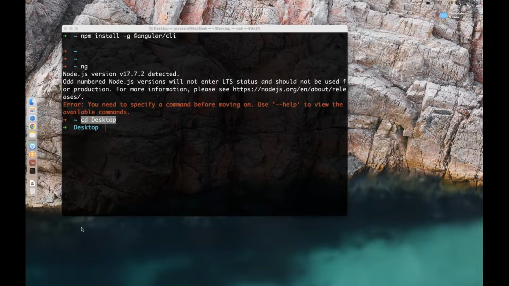Somnath is saying couldn't be able to navigate to desktop. So if you're on a Windows machine, then you can just write cd desktop. I think that should work from your user folder. Yeah, the npm command is actually slow, so it takes some time.